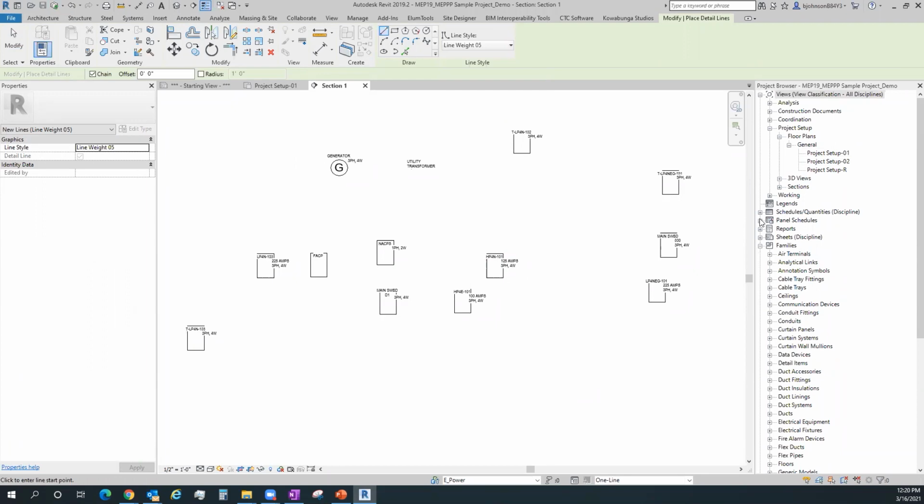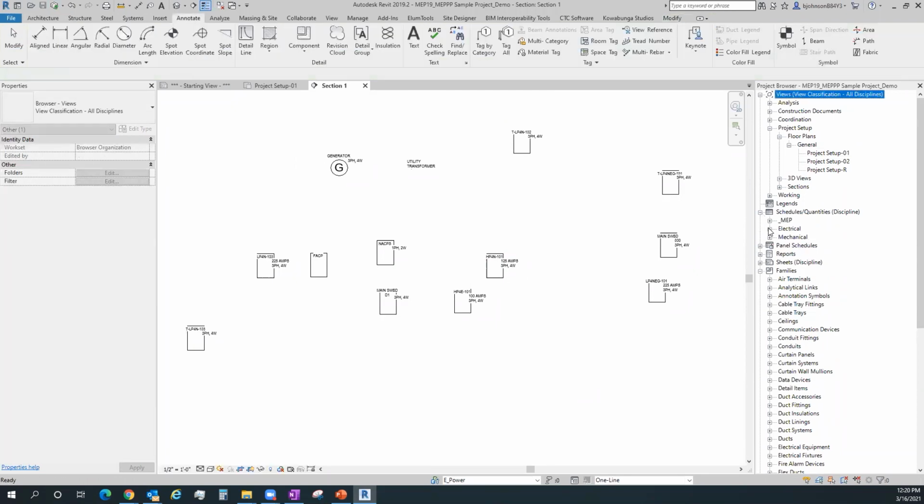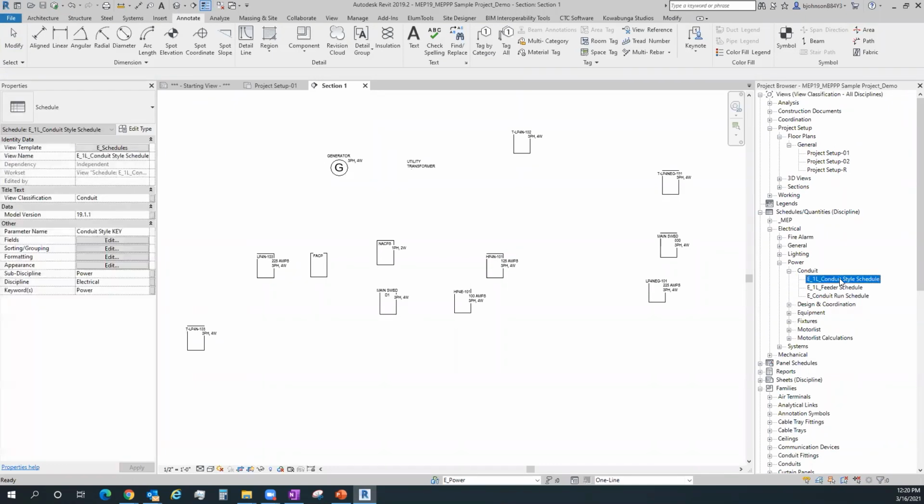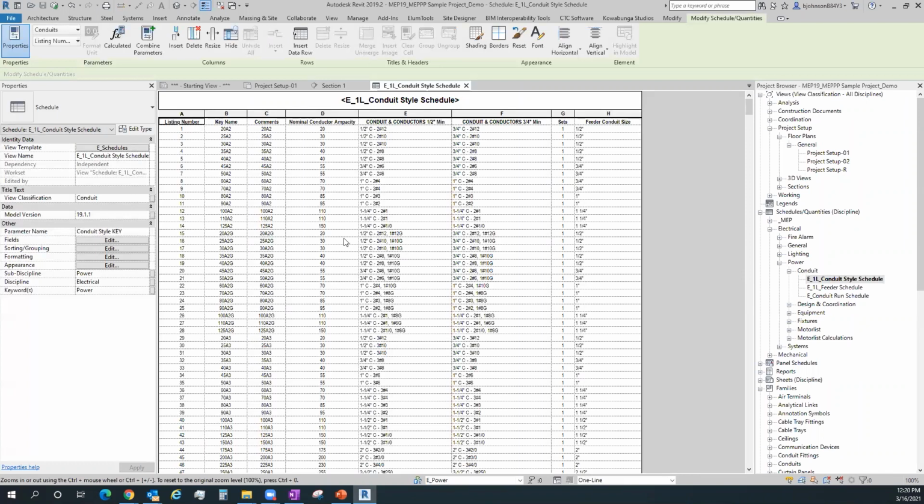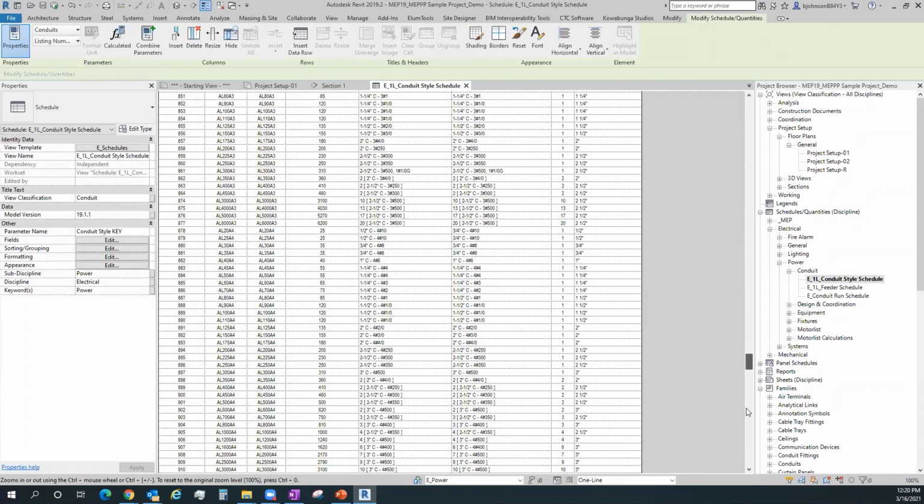So if I were to go to schedules, electrical and power within this package, I do have conduit and I do have a conduit key schedule. And this conduit key schedule basically shows me my listing number. So there's, how many is there?